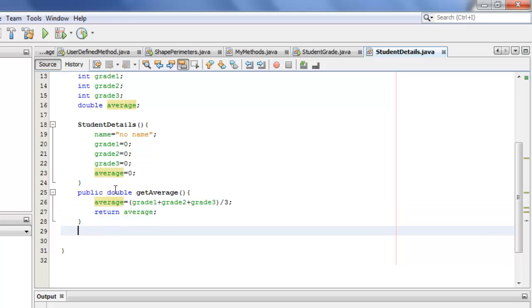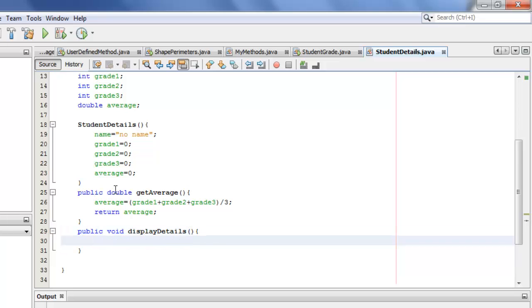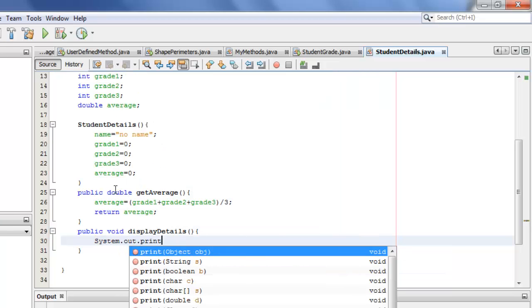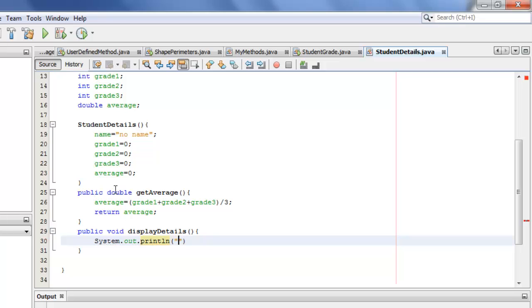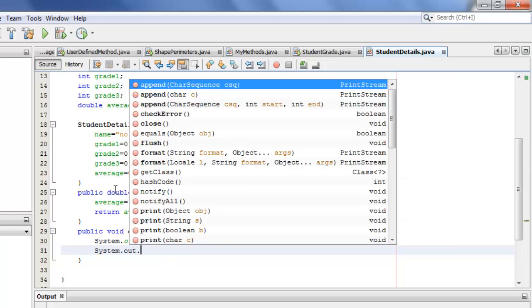Then we'll also create the method to display the details, which is void. The name is display_details, and it will simply display 2 data: the name and the average.